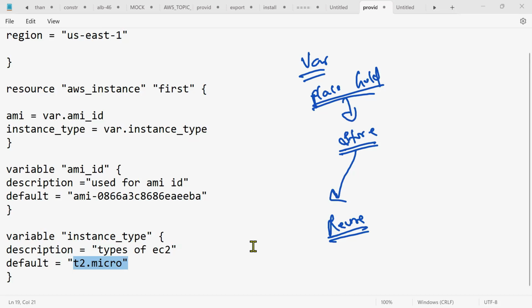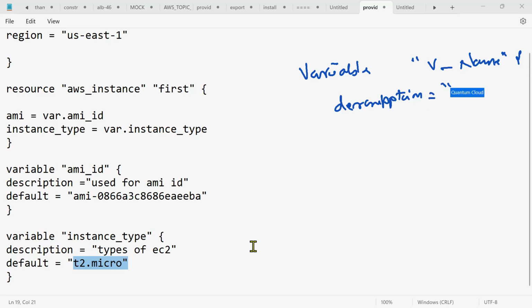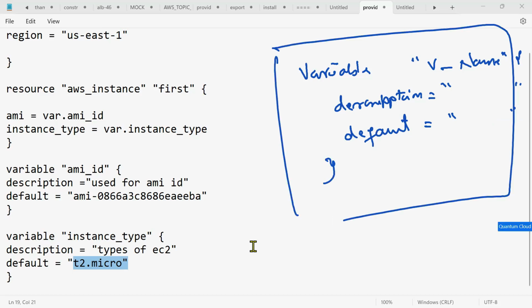Okay. Now how to create a variable? The syntax for creating a variable is variable and the variable name, whatever variable name you want to provide, and description is equal to whatever description you want to provide, and your default value, whatever value you want to associate with it. So variable name, description, and default. There will be other fields, no worries, we'll learn that. But this is the basic structure of your variable.